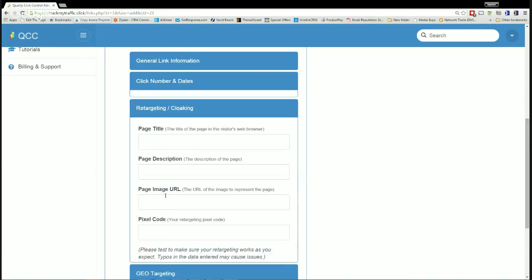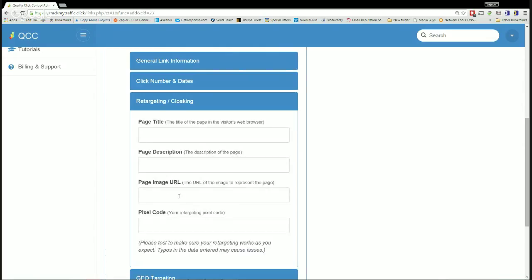And then retargeting and cloaking. Now, this is a brand new feature we put in not too long ago. Now, this allows you to put retargeting pixel code or any kind of pixel code on any page at all. So let's say you're doing some kind of affiliate marketing promotion and you're buying traffic, or maybe you're just sending your own traffic, but you want to put a Facebook retargeting pixel on them, so then you can promote something else to them in the future. You can do that here.